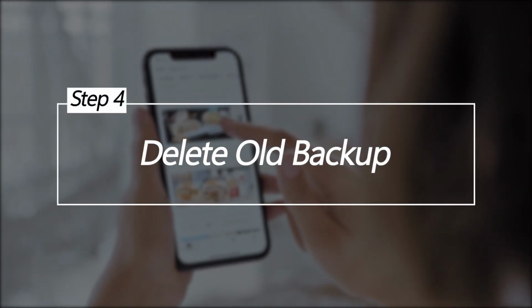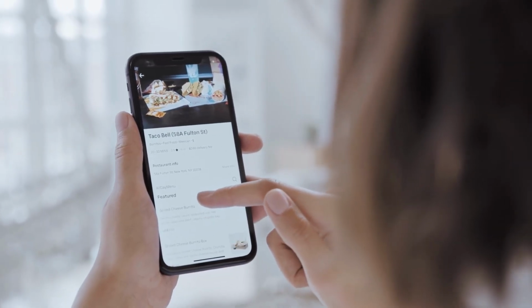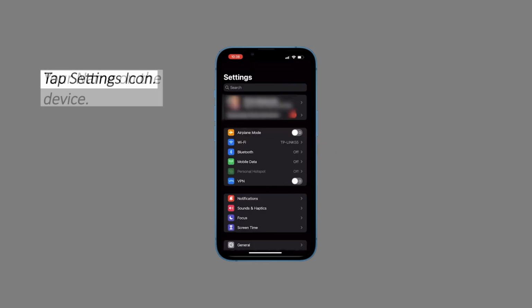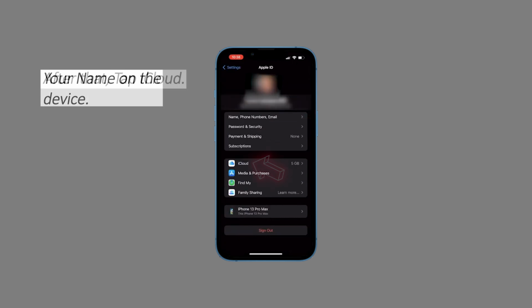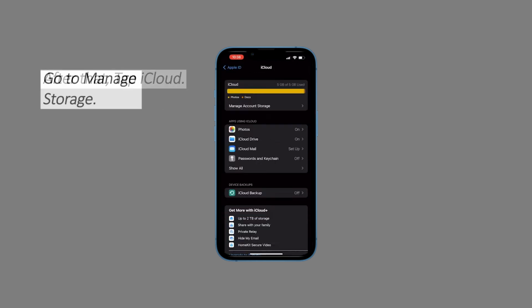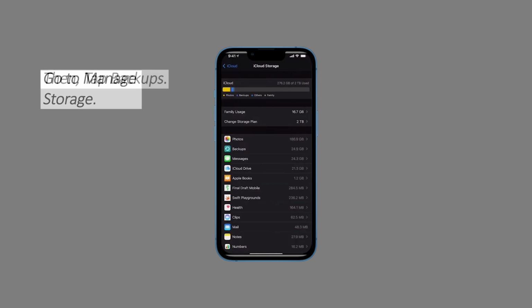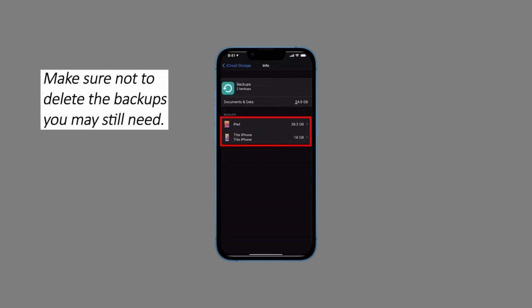For extreme cases, deleting old device backups can also help. Under Settings, tap your name, then tap iCloud, then go to Manage Storage, then Backups. However, make sure you don't delete backups you may still need to restore from.